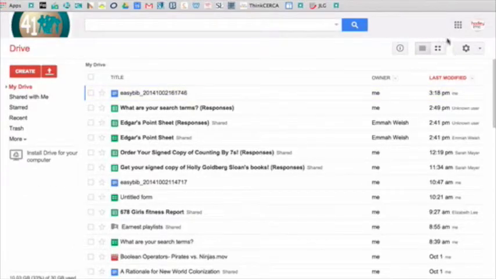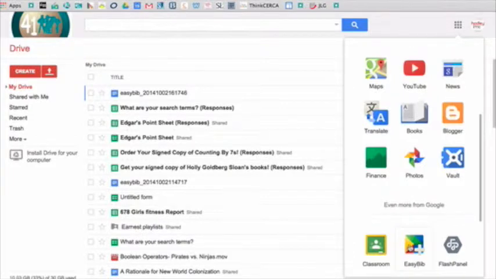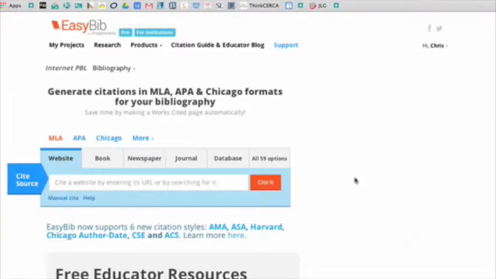And if you go to the apps grid right up here, click more, click EasyBib. And it'll take you right in with your account. Now, if you didn't see EasyBib that way through your drive, just go to easybib.com and you will log in. But very important, let me log out just so you can see this. If you go that route, and some of you might have to, most of you should be able to access it through your drive. But if you do need to log in, you have to do so this way.